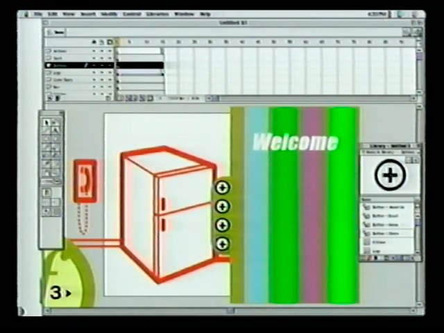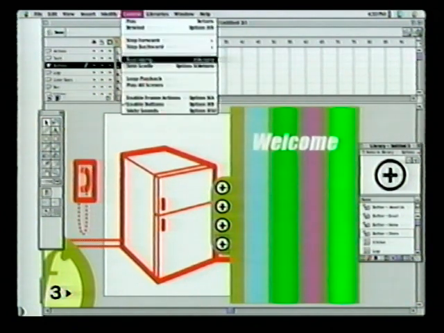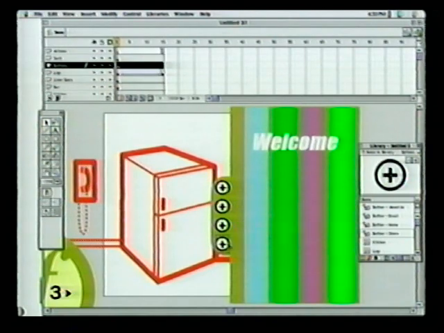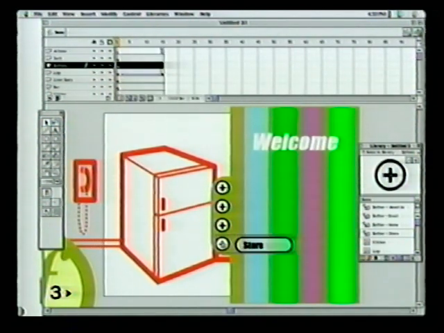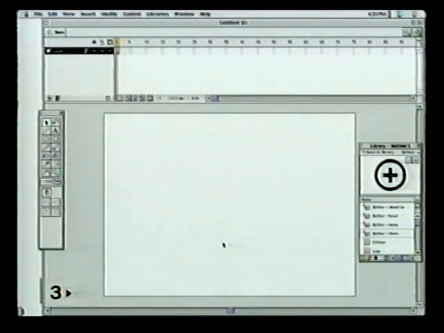Okay, now that we have our Store button created, let's test it and make sure that it works. I'm going to go under Control and make sure that Enable Buttons is turned on. That way, when we roll over the Store button, we're going to be able to see the overstate, there it is, and the downstate. When we click down and hold, you're able to see that, and when we release, it is going to go to the Store scene.